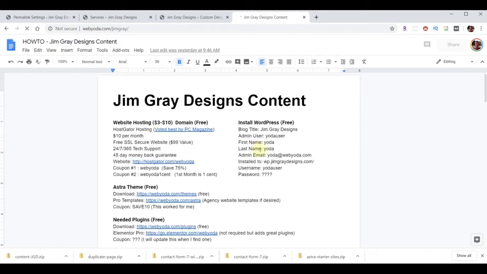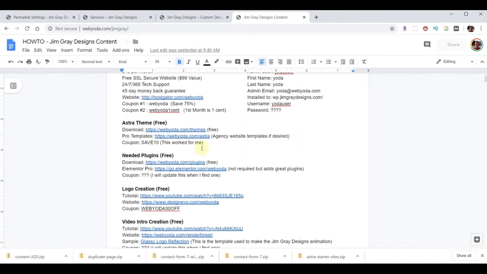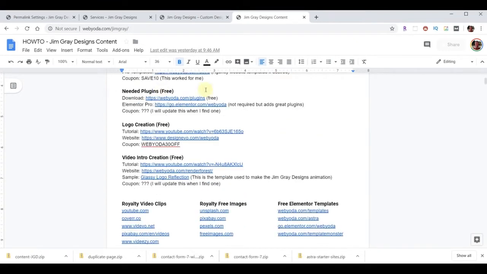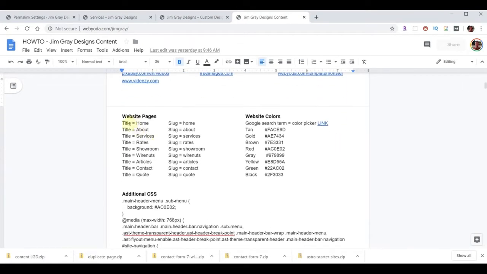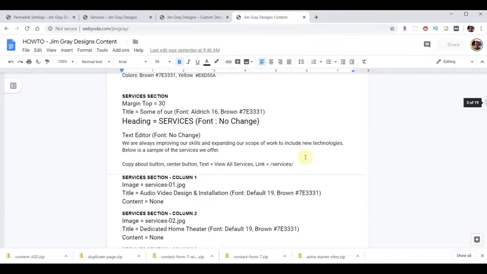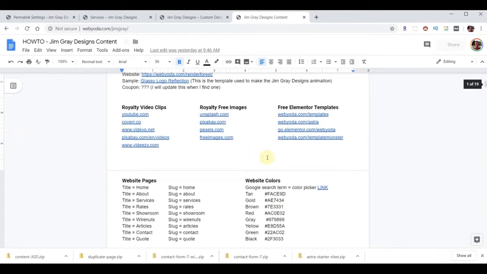And it basically shows all the stuff we're going to go through. Here's where we did our install. This is the information about the WordPress, the Astra theme, the plugins we needed. When you go to create a logo, that's all the information for that. When you go to do a video intro, if you want to do that, there's the information for that. Here's a bunch of free places to get video clips, free places for images, free places for Elementor templates. And then we get into the names of the pages and the colors, and after that, it's a whole bunch of content about what I did to make the site work. So this is super helpful for you, and you can copy and paste it any time.